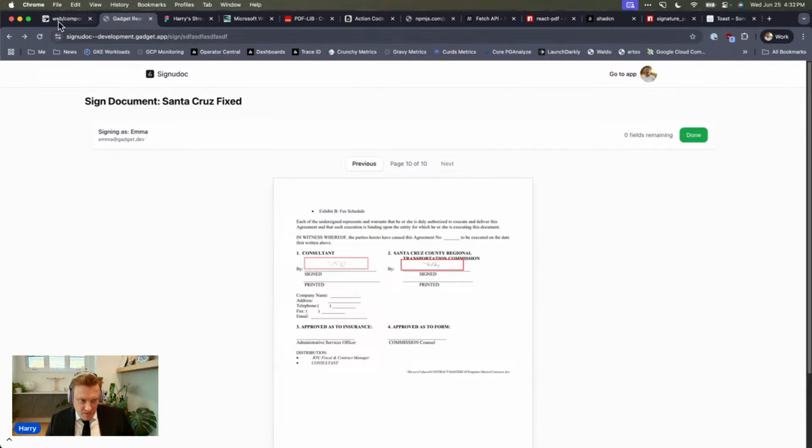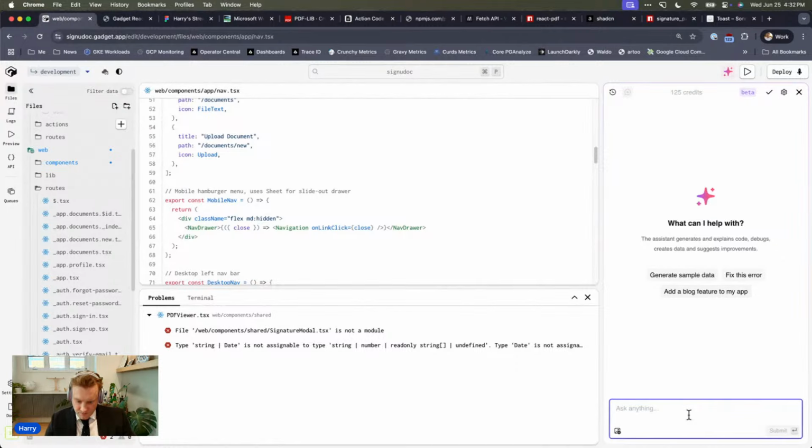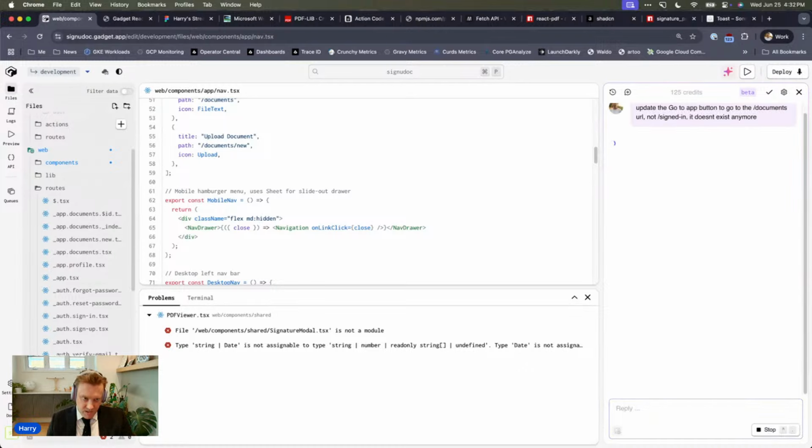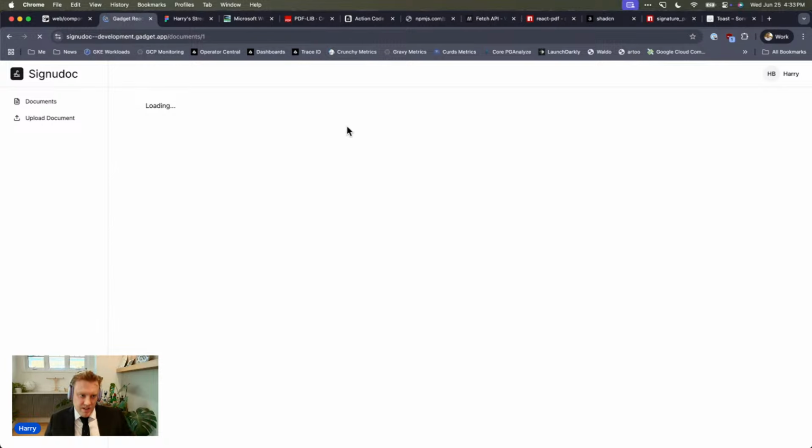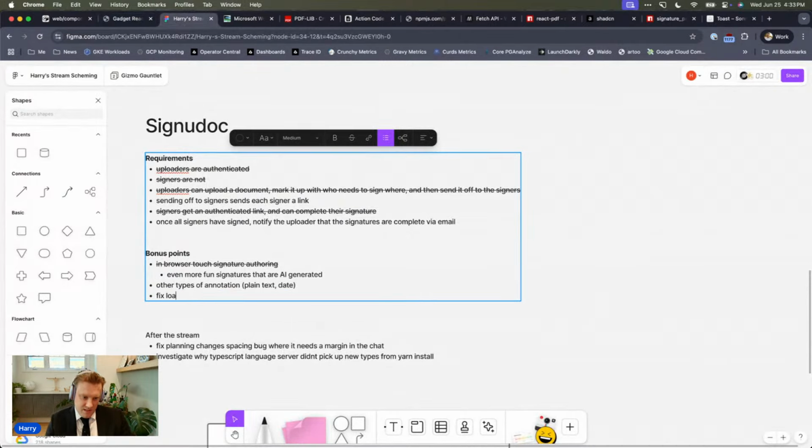So the reason, oh, right. Date the go to app button to go to the documents URL, not signed in. It doesn't exist anymore. So there's a little bit of a weird UX thing that I've done here. Oh, I guess I should really fix all these loading spinners too. Fix loading spinners do not suck.